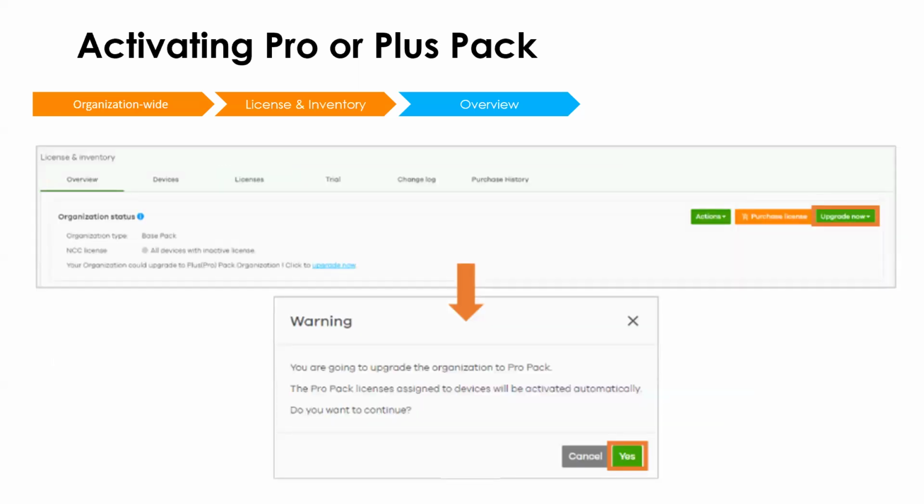Once you have gone ahead and assigned licenses to all of the devices, you do need to then upgrade them to activate Pro Pack or Plus Pack. It does not happen automatically, and this is an area where there's always a little bit of confusion. So people have assigned the licenses, you think you're ready to go, but you do need to actually activate those licenses before the site will convert over.